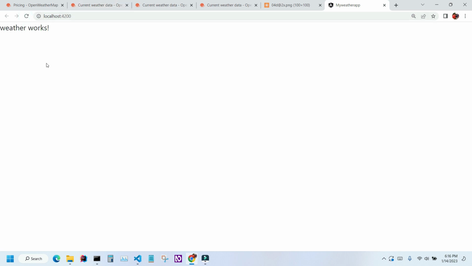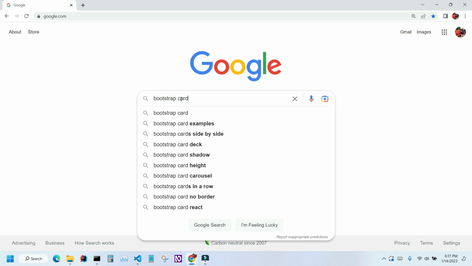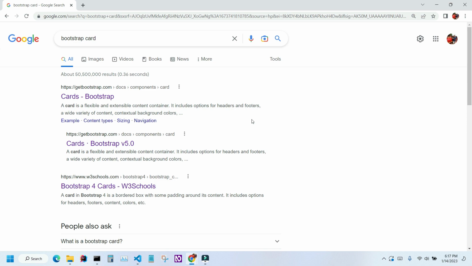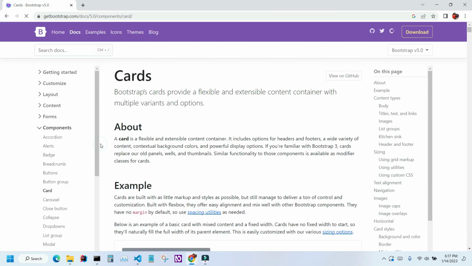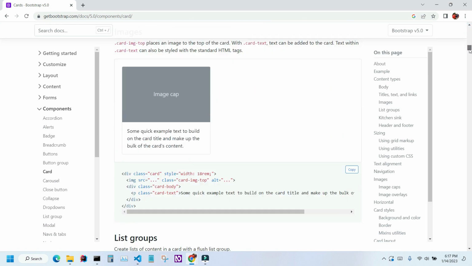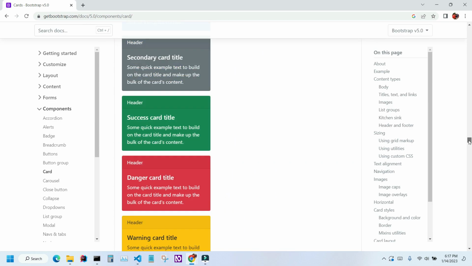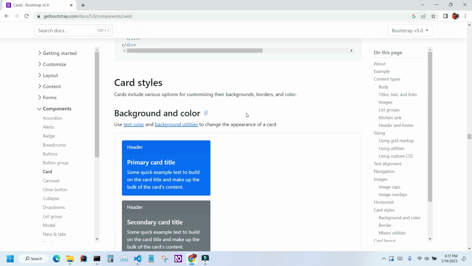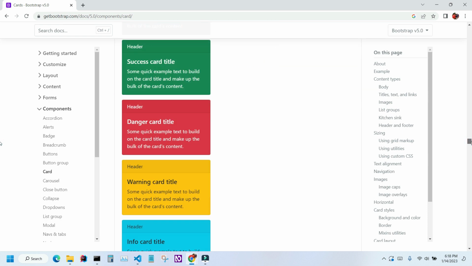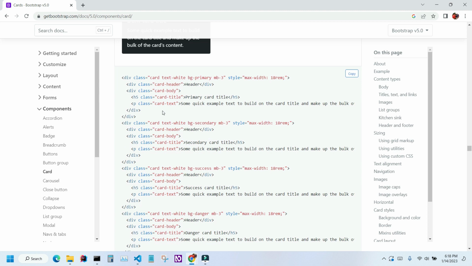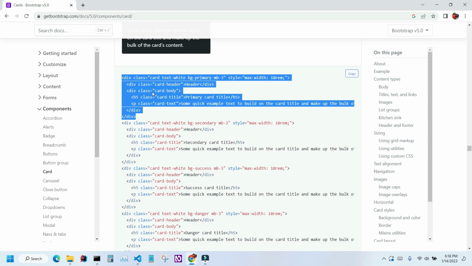Next step, let's go to the Bootstrap website. I'm going to go to Google and type Bootstrap card, enter. Bootstrap version 5, let's go there. And let me scroll down to this point. So this is how the card in Bootstrap looks. There's a header and there's a body, and that's what we're going to be using for our application.